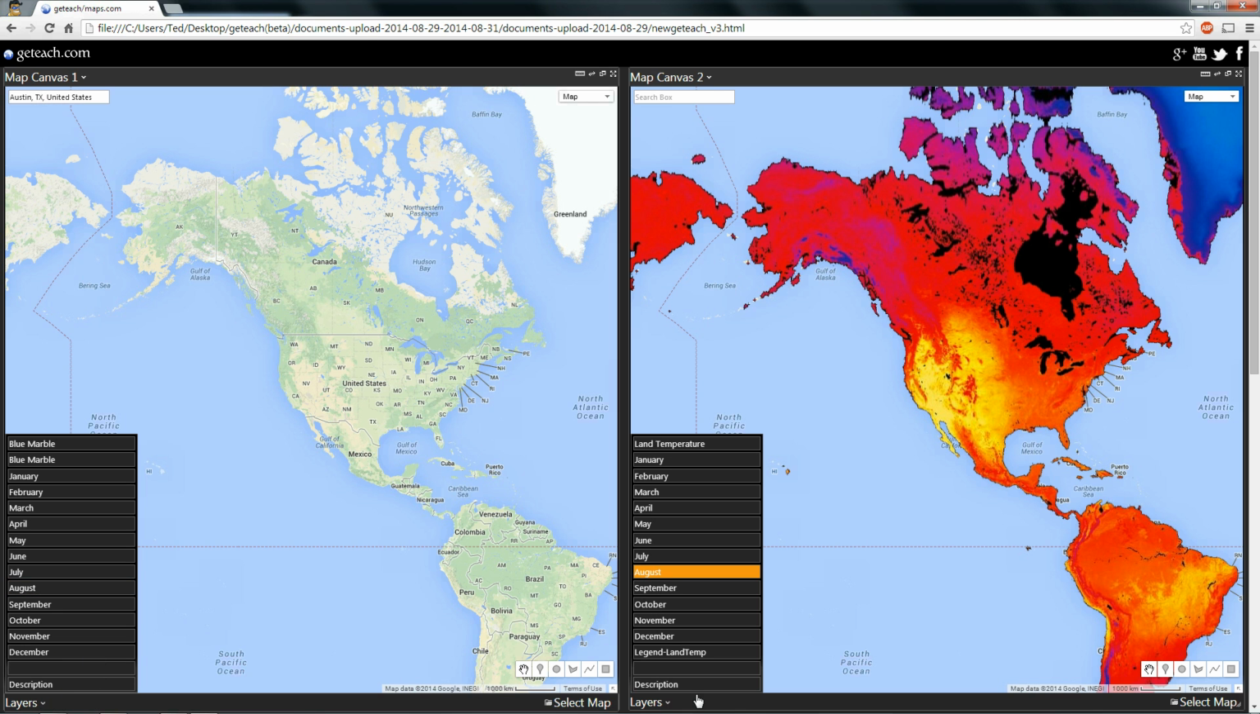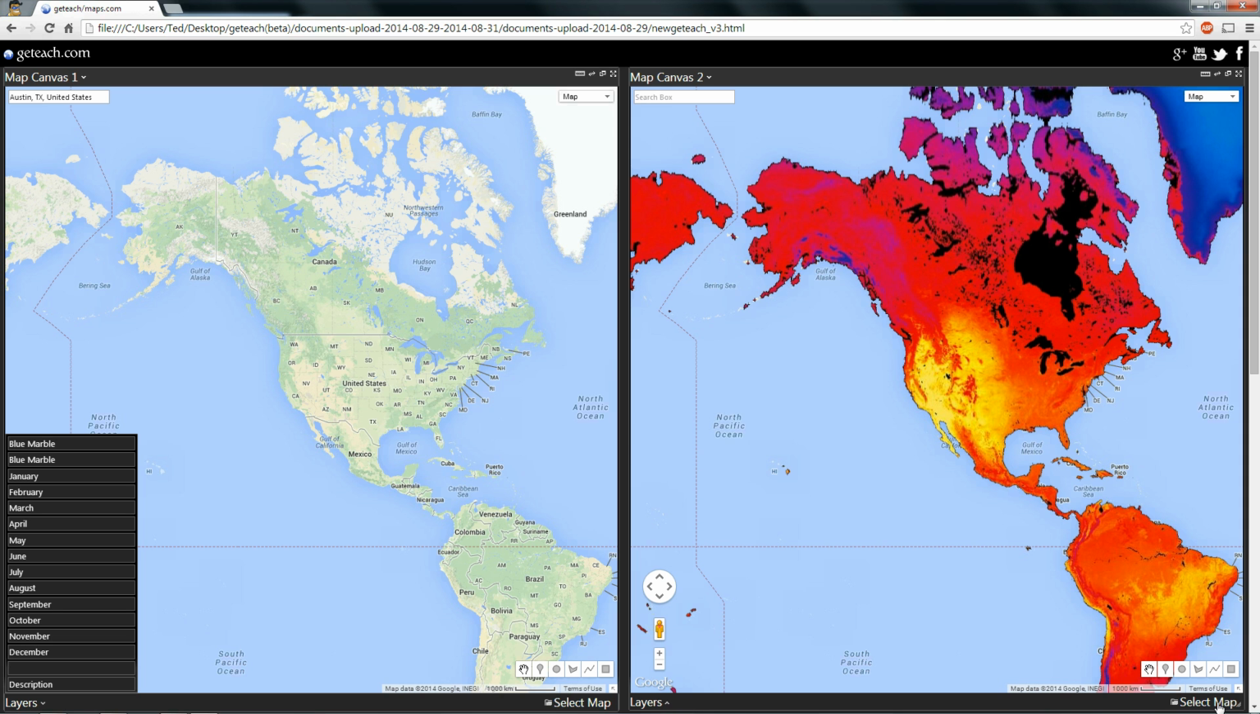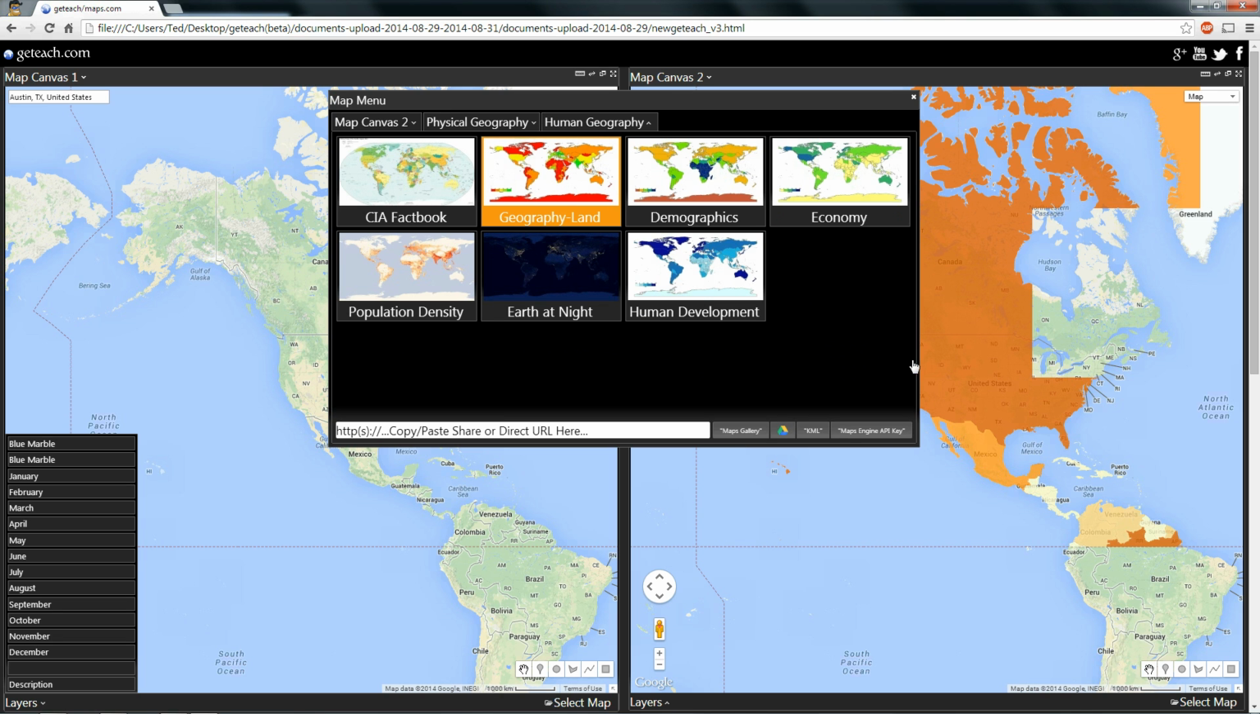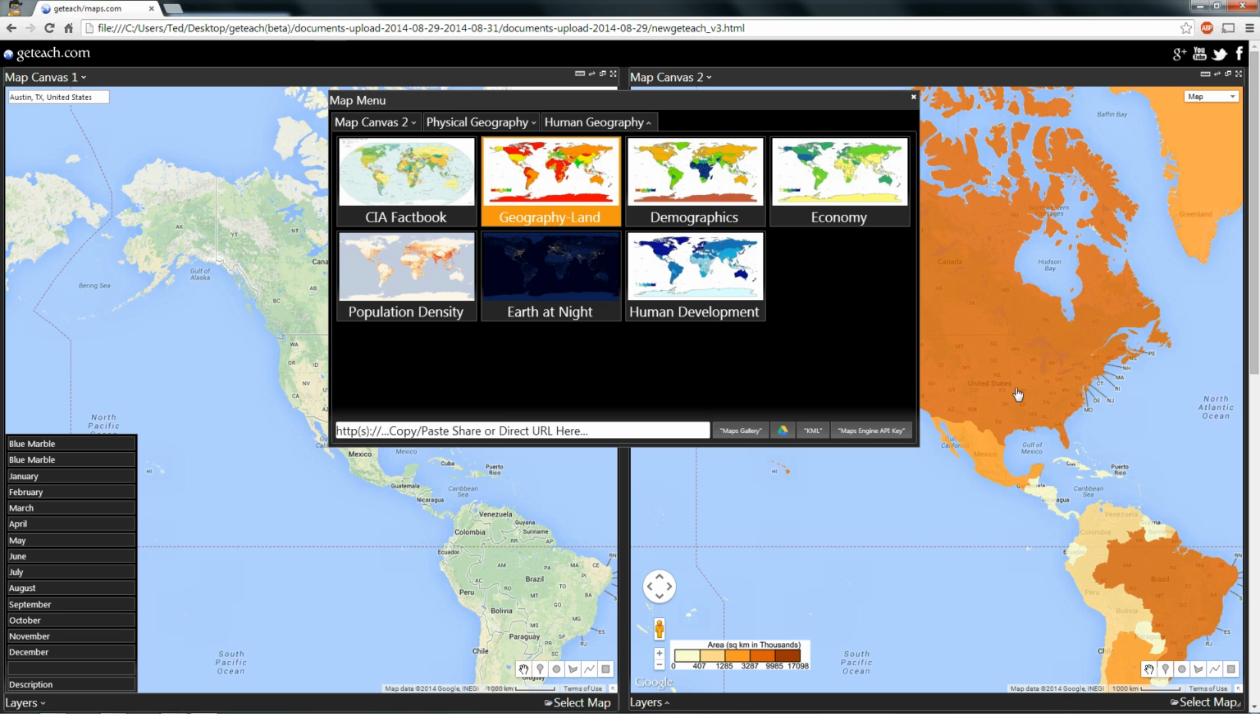In addition to the default maps that I've always had, there's the CIA Factbook. These are just a shape file. I mean, this is area in square kilometers, right? If you click on it, it'll give you the information. Same thing with the CIA Factbook. It just gives you other demographic indicators. It's just like a political map. Human Development Index, the economy, demographics.